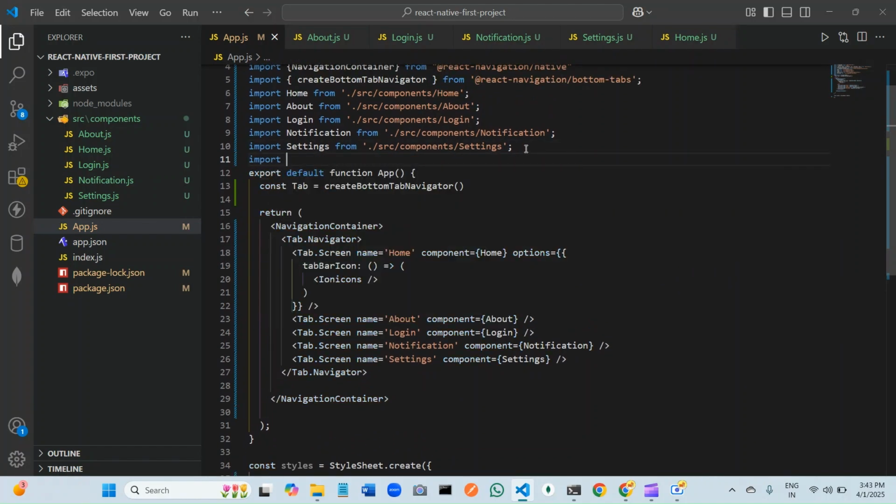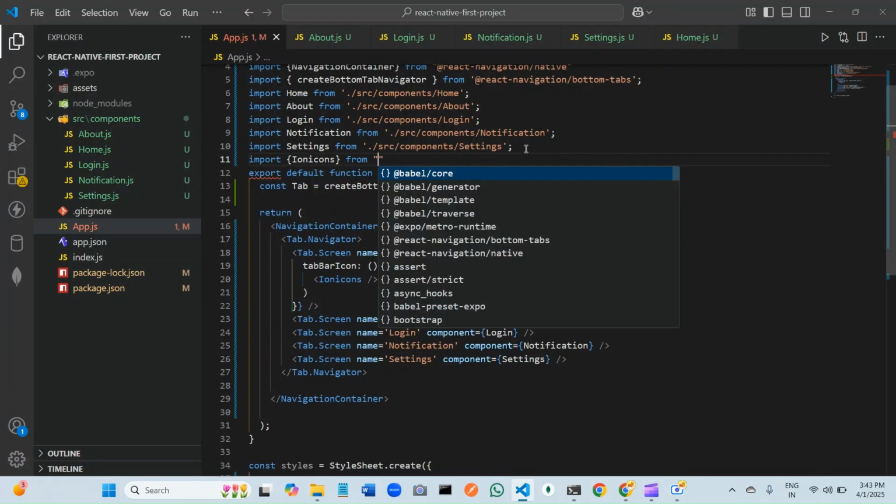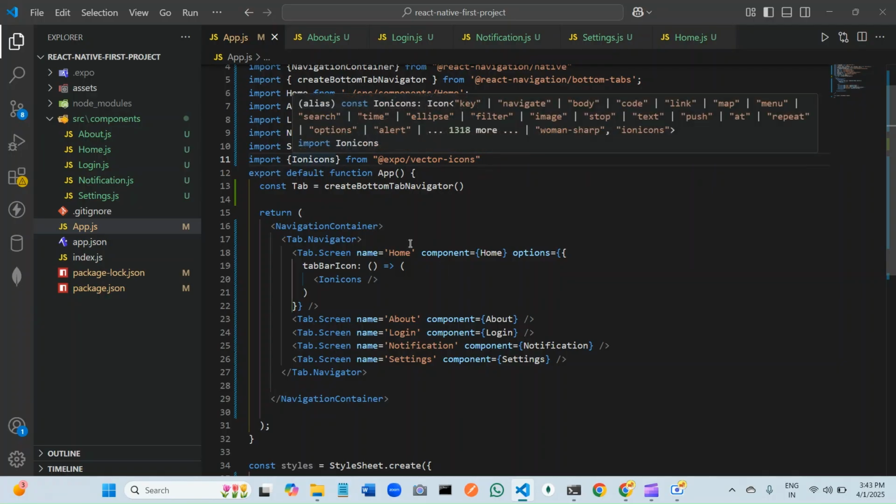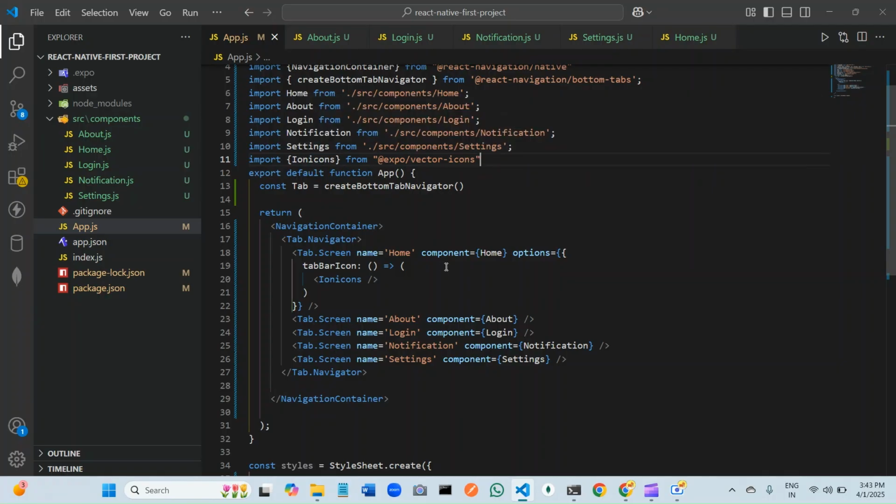So here simply use import and then Ionicons from @expo/vector-icons. We don't need to install this package because this is an inbuilt package. Whenever we use Ionicons from this expo vector icons, all the icons present inside it we can use without installing this package.